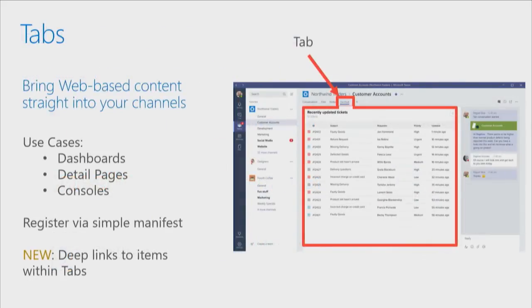So drilling in a little bit more detail, there is the concept of tabs. Tabs are essentially web pages that you're going to integrate with Teams. You're going to register them with a simple manifest file, but otherwise, you have the power of the web to extend Teams. Now, you can use this for things like dashboards or maybe details.